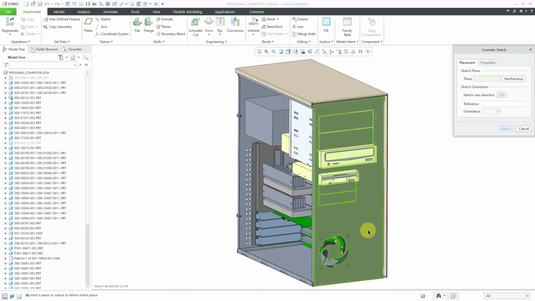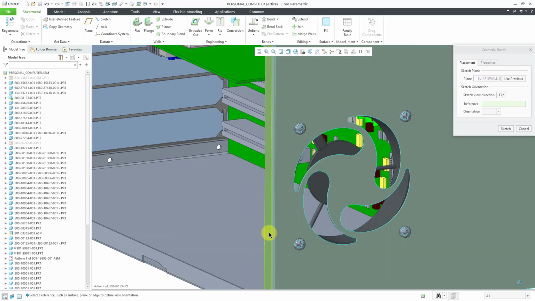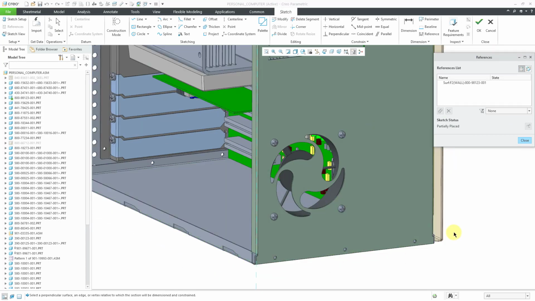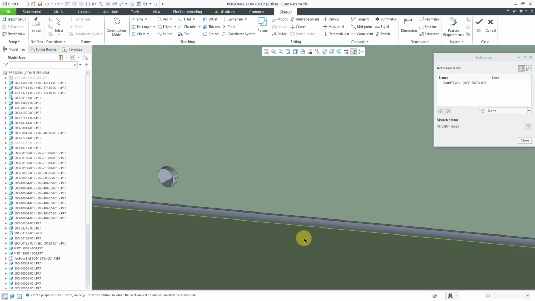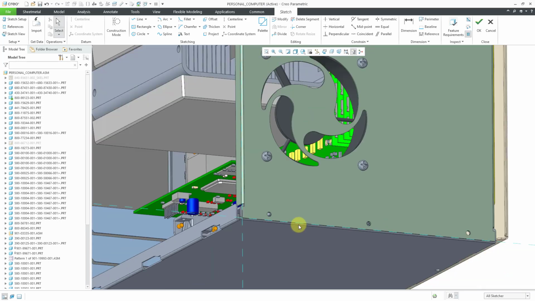Let me pick a surface to sketch on, and then I can choose, let me zoom into where I want to work. I will choose this surface to face the left side of the screen, and then I will click the sketch button, and here we are in sketch mode, and it's asking me for some different references. Let me grab another surface from that part so that I have the necessary references. Let's close the references dialog box.